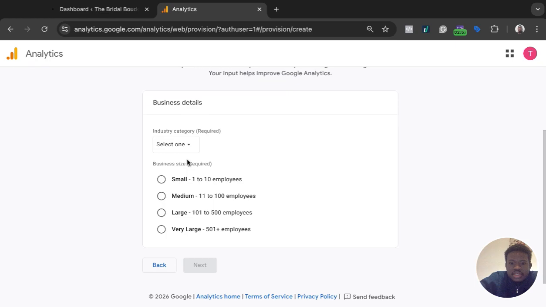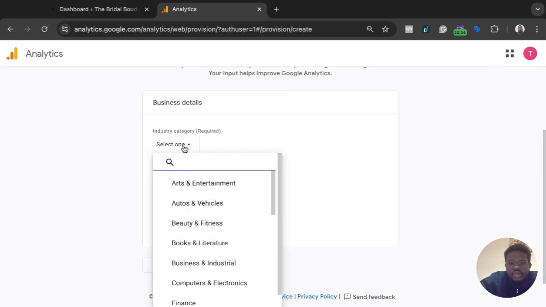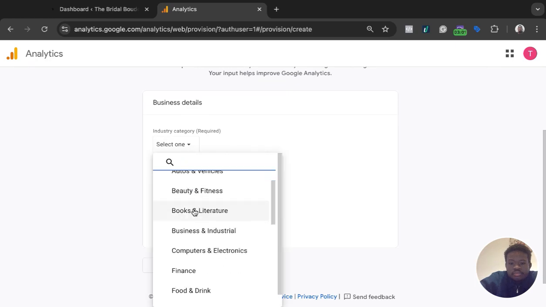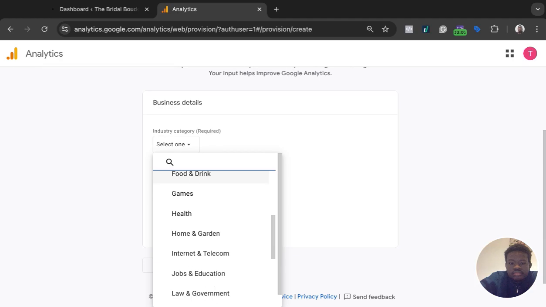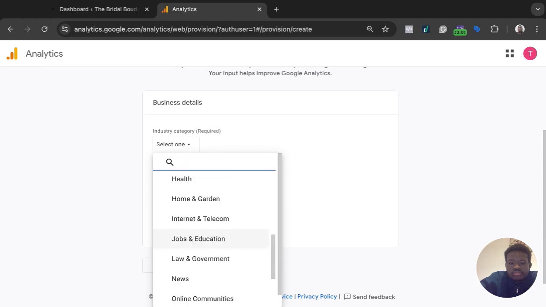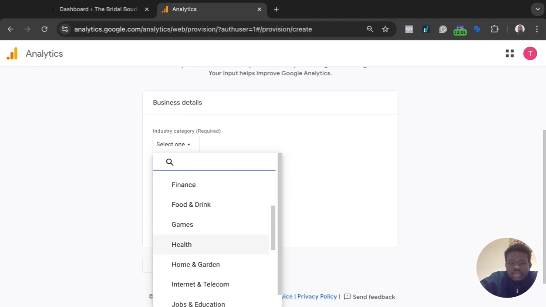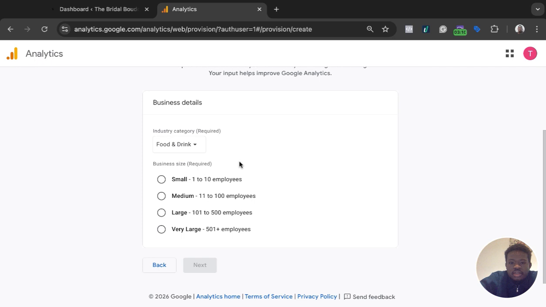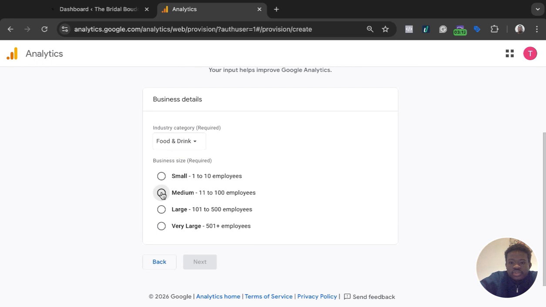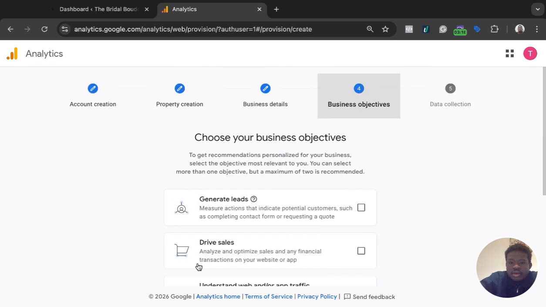Choose your business category, the category that your business falls in. So yeah, medium, 11 to 100 employees, depending on your business size. And then you click on next.